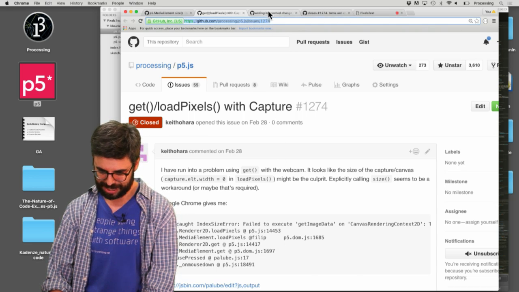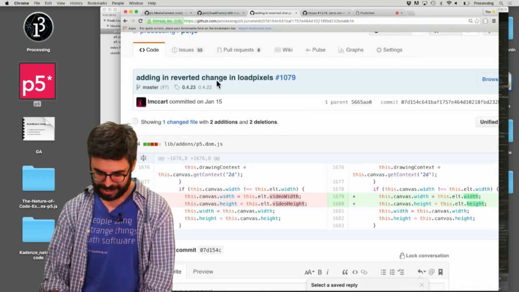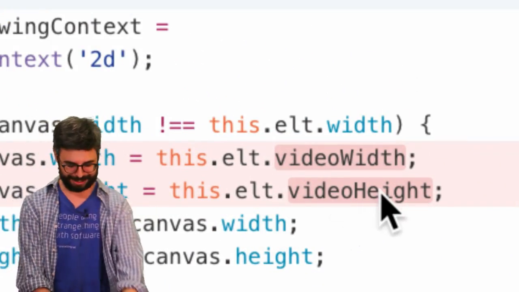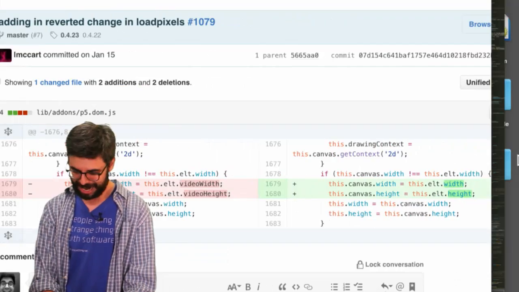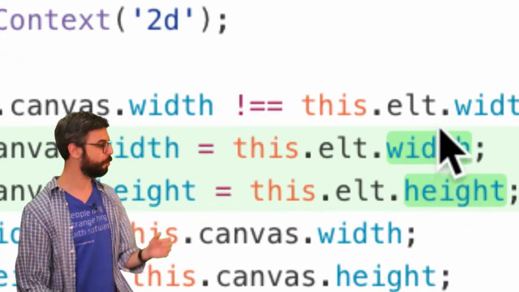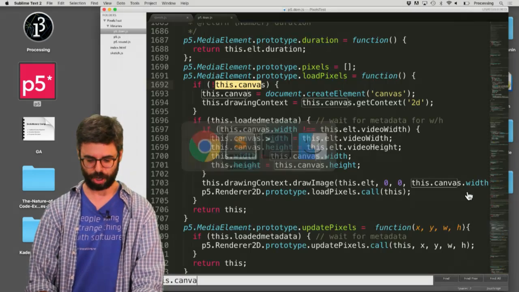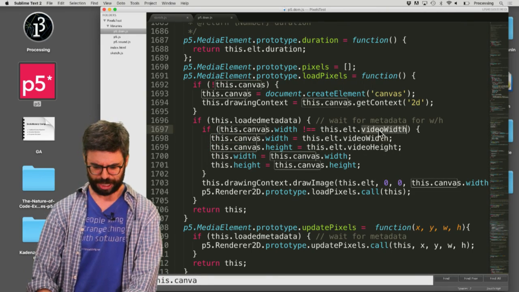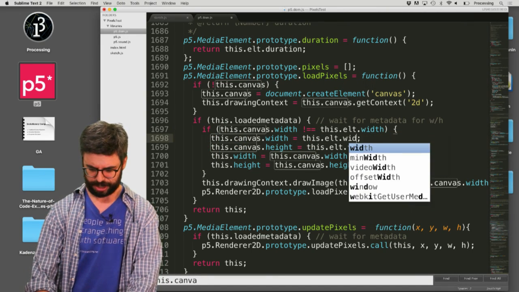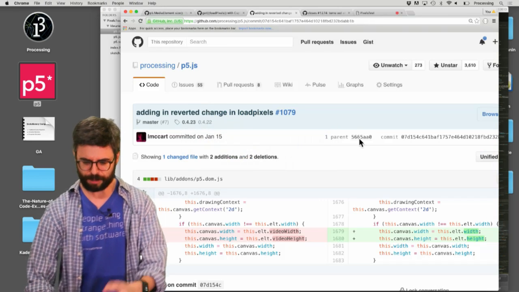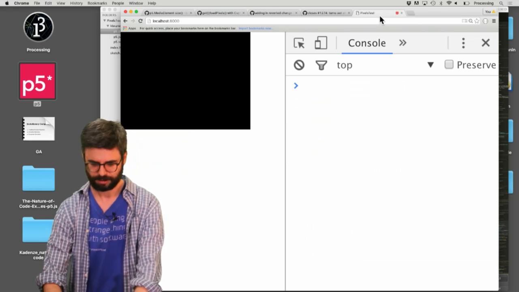Sorry, right here. And I can pinpoint, this is the commit. It used to be video width, video height, and that got changed to width and height. So let's go and make that change in the actual code. I'm going to go here and change this to width, change this to width, change this to height. And I'm going to run my sketch again.